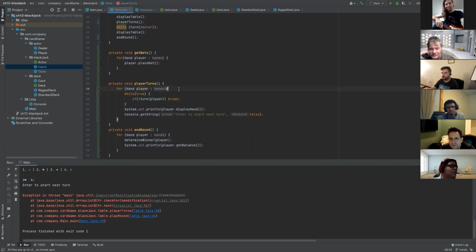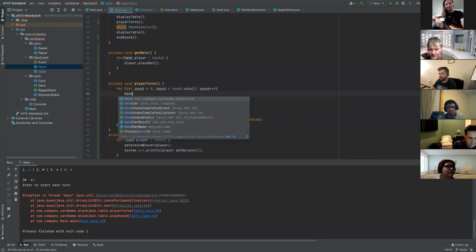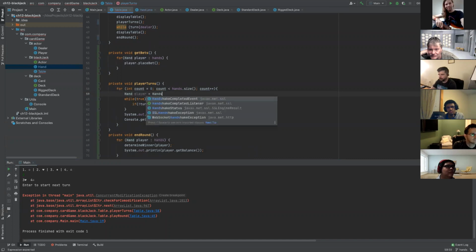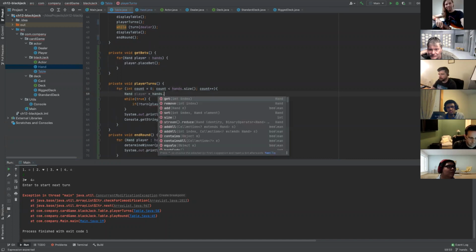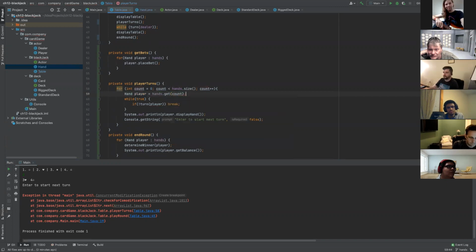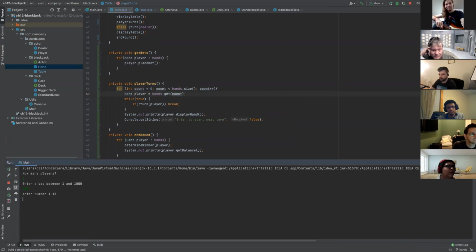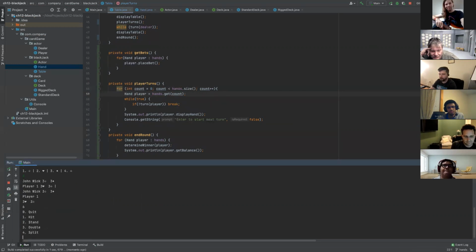So all we're going to do here is a quick little change, switching it to a standard for loop. So int count equals 0, and check against the size. And to make my life a little easier, I'm just going to do hand player equals and get. I'm going to do the same exact thing. So one player, 200, just to make sure it works. 3, 1, 2, 3, 3, 4.